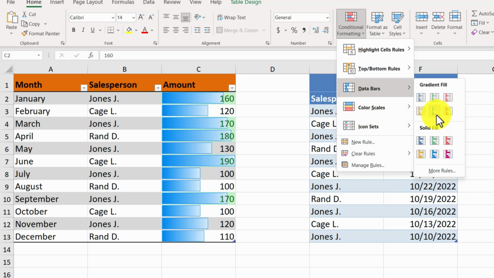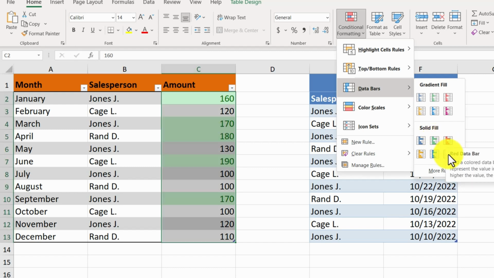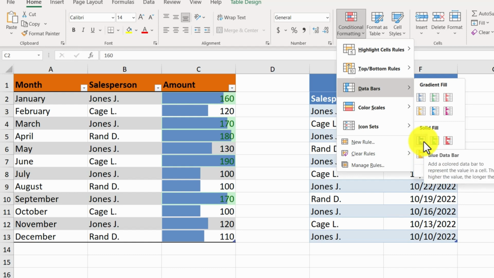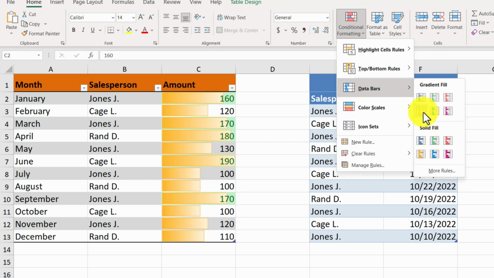It shows the value as data bars. The cell with the maximum value has a full data bar, while the other ones have smaller data bars according to their values, like a mini chart. The different options show the same result with a different gradient or solid fill.